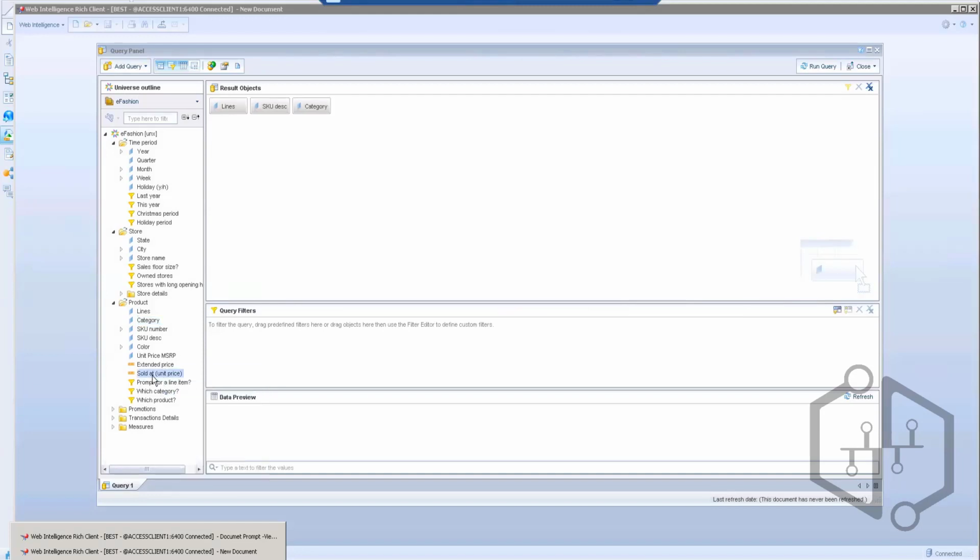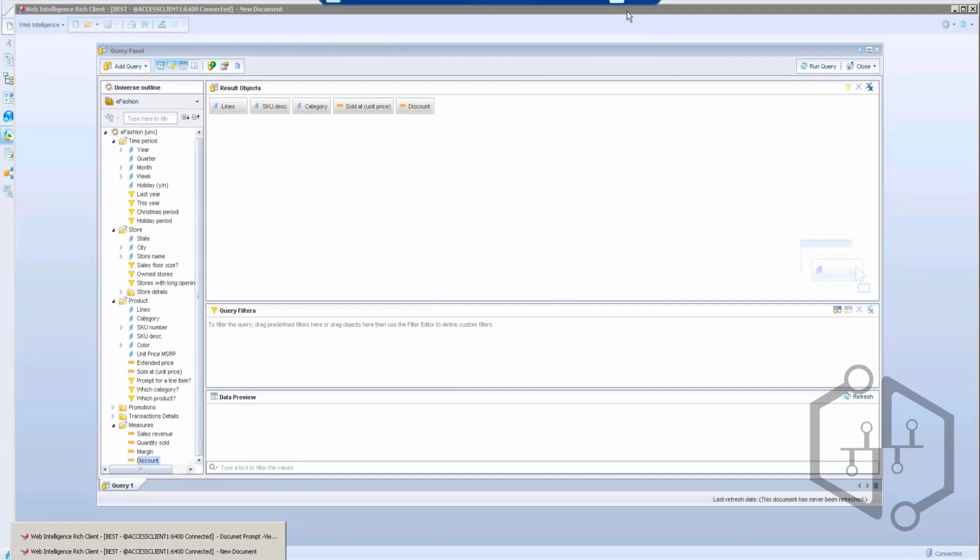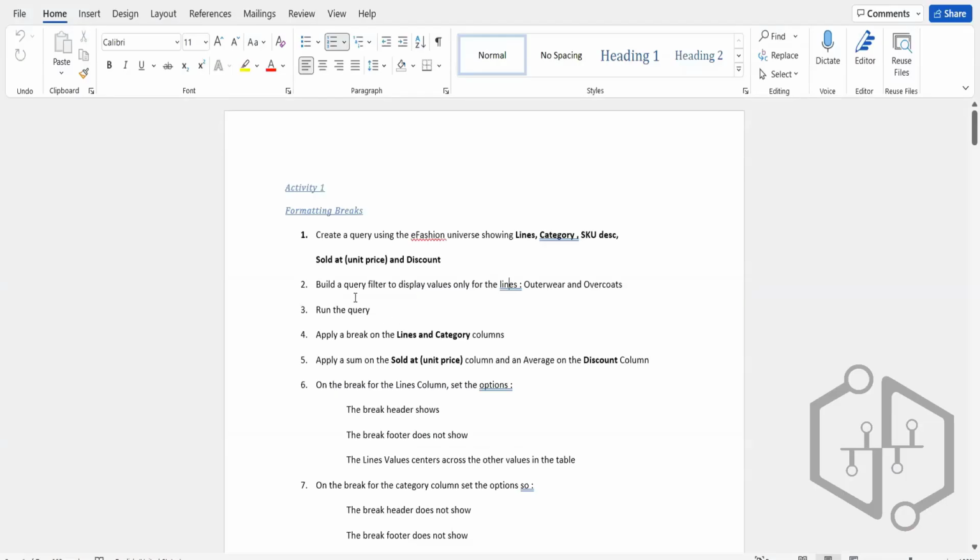This is the object that we need. Sold at unit price, I have double clicked so that it is added automatically. And discount is there in the measures. So these are the objects required. And we have to add these objects in the result objects.